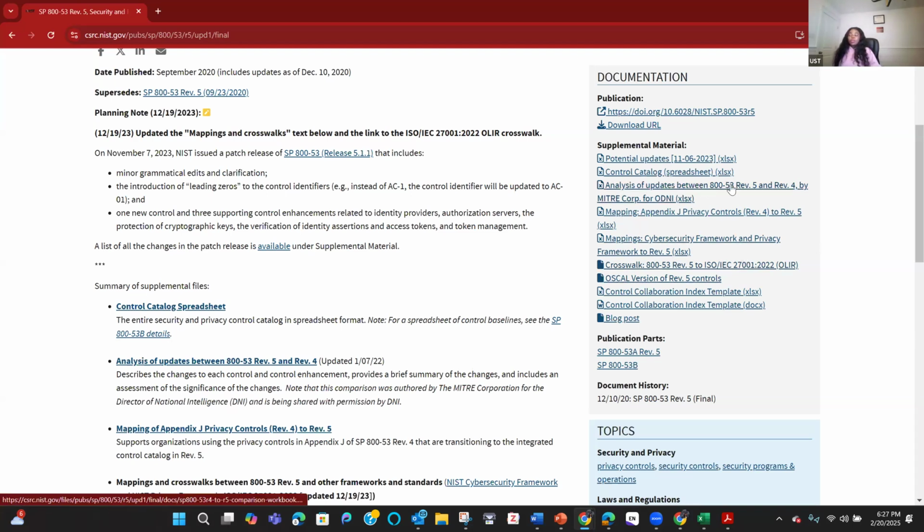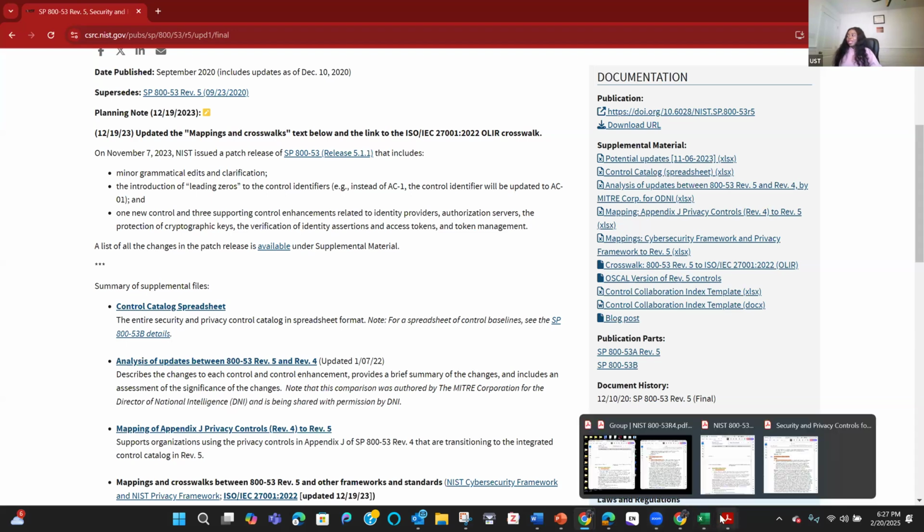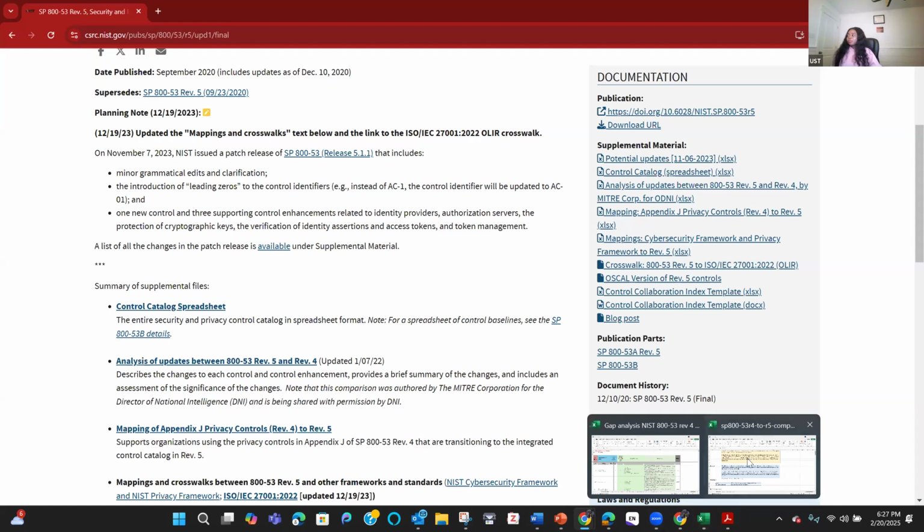I already have this document downloaded, and this is something that our students are going to do hands-on, to be able to identify all the controls that got added. I actually have a student batch's presentation with me that I'm going to put up and show you all what they did. So with that, I already have this document.